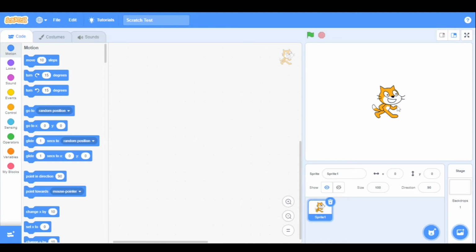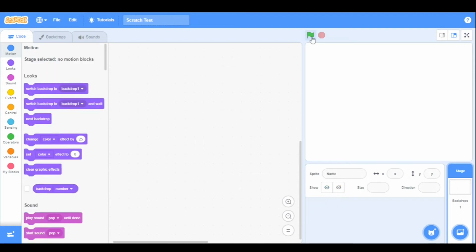And this is called a sprite. I will tell you about this later. For now, we are just going to delete it. This green flag is going to run your program, while this red button is going to stop your program.